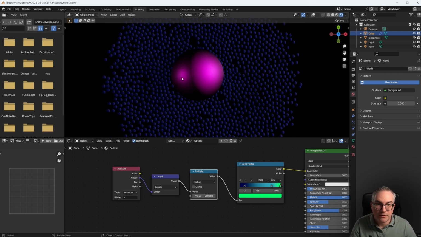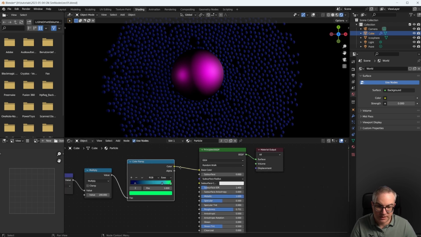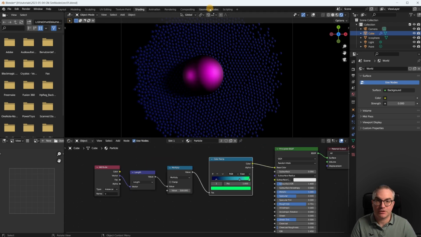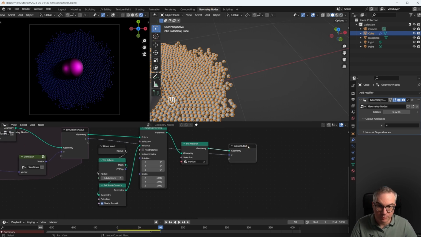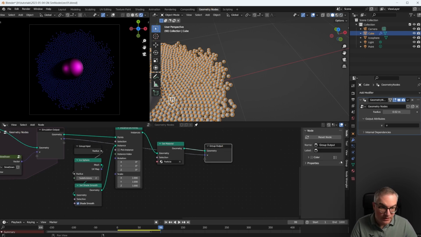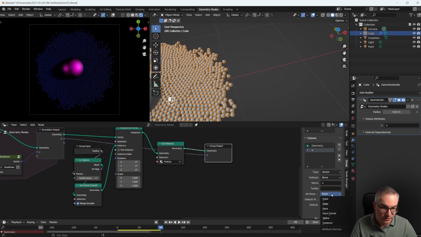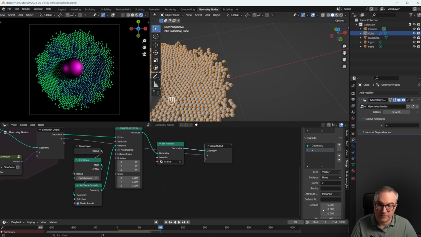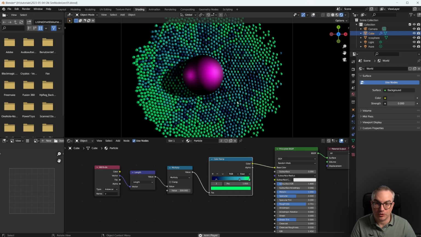Let's simulate this a little bit. So they should definitely have the value in there. Still not working. Hold on. Group output. Let's see. What do we have for an output here? The group node output is a vector, subtype none, to attribute point. Ah, we have to set this to instance. Okay. Alrighty. Let's go back to shading.